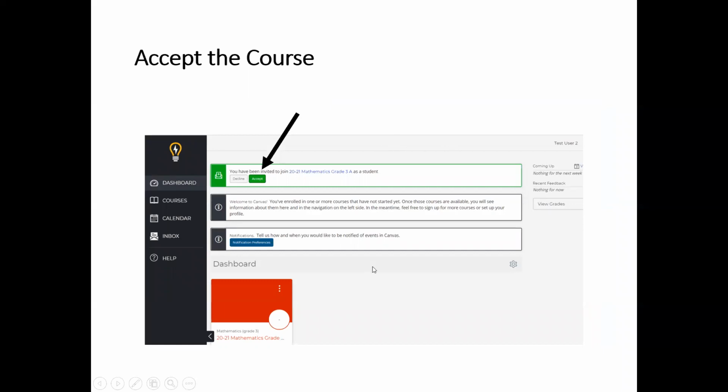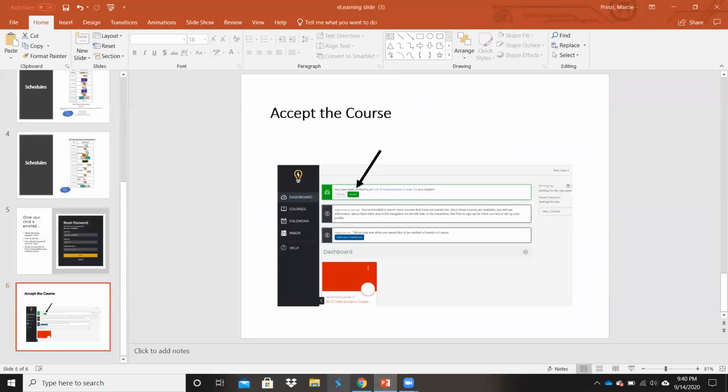If you have not yet accessed the platform, you're going to notice that your child has been invited to join their courses. For this example student, you'll see that he was enrolled in 2021 Mathematics Grade 3A as a student. To access that content, you're just going to click on this word accept here, the green box, and that course will be added to your child's dashboard. This is the dashboard here where your child will access all of their content, all of their courses, and all of their activities. Now I'm going to switch over to the dashboard.